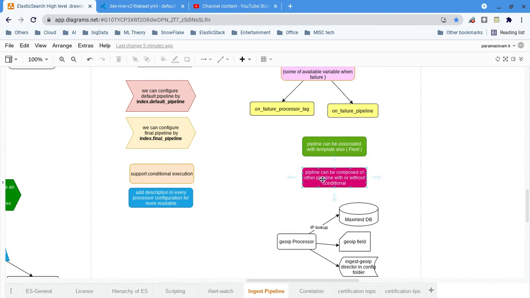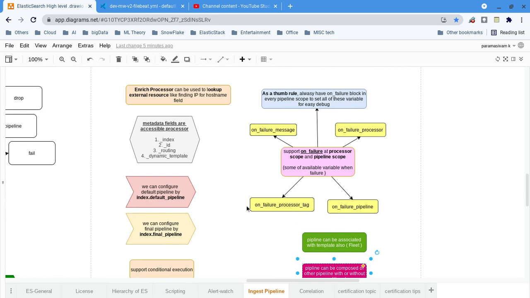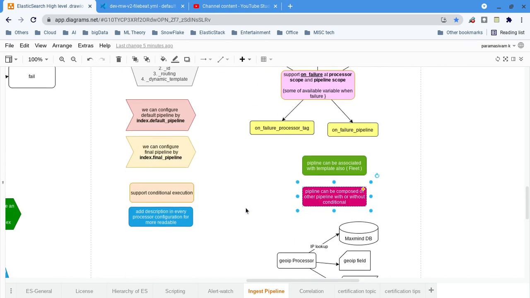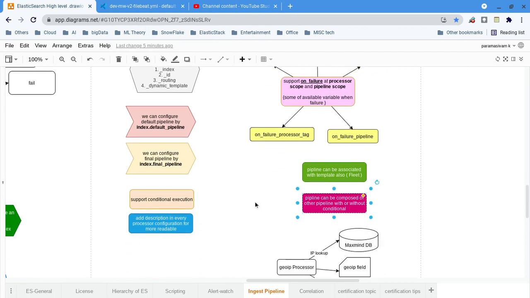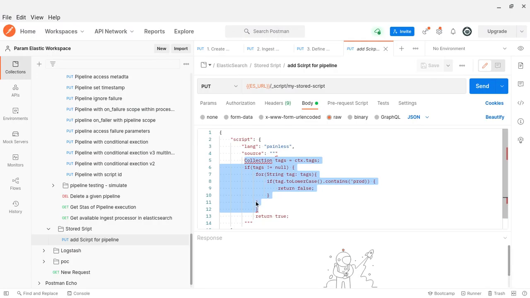Pipeline can be composed of other pipelines. With the conditional, you get more reusability. I don't think that is available in Logstash. These are some technical things we should know while working with pipelines, especially ingest pipelines.